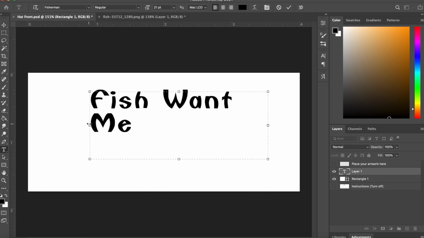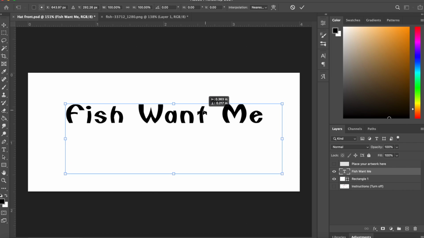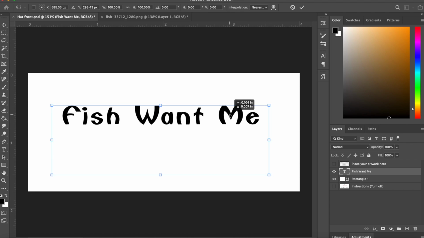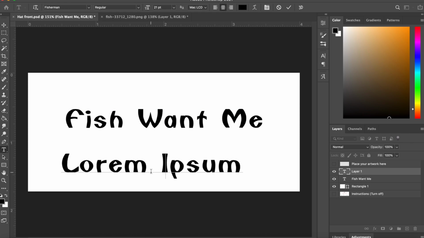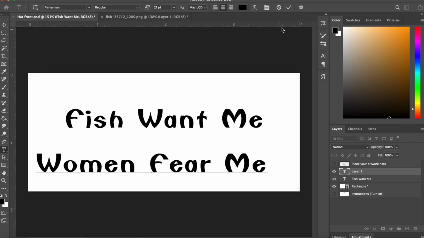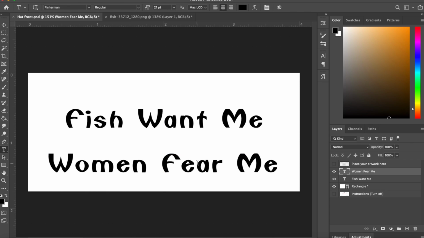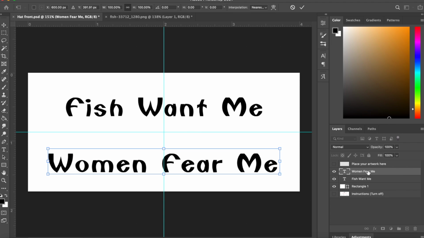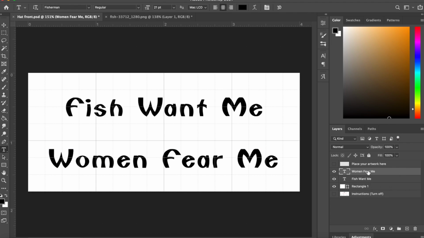And so there's a hat that says, I believe, "Women want me, fish fear me." My friend was talking about a post that says something like, "Fish want me, women fear me." And so I was like, yeah, we're gonna put that on a hat. It'd be funny, you know. So that's what we're designing right now.